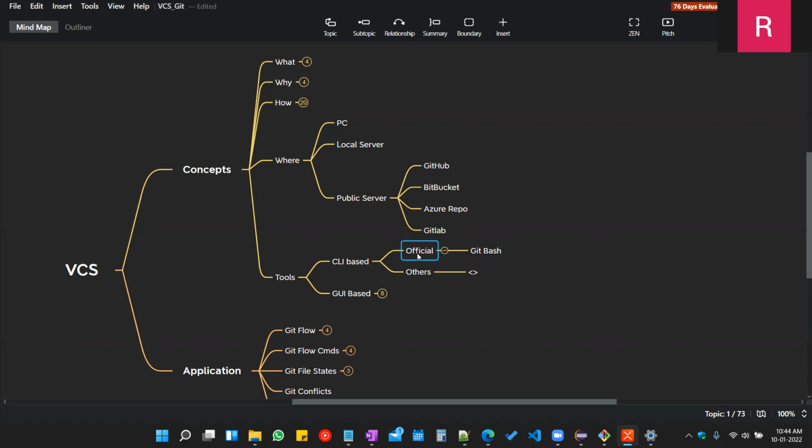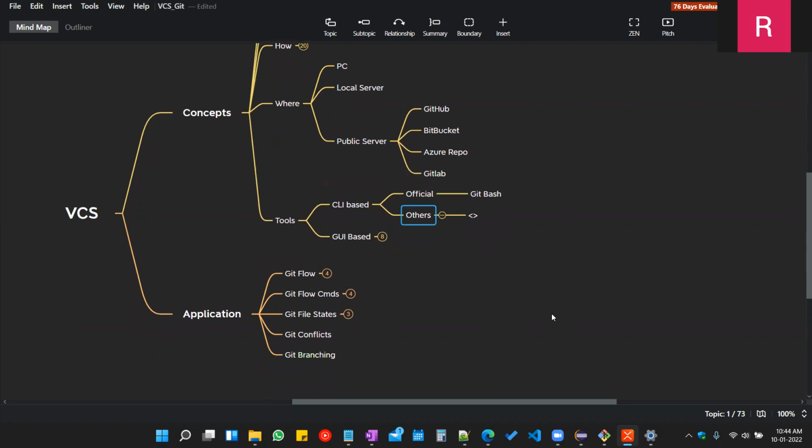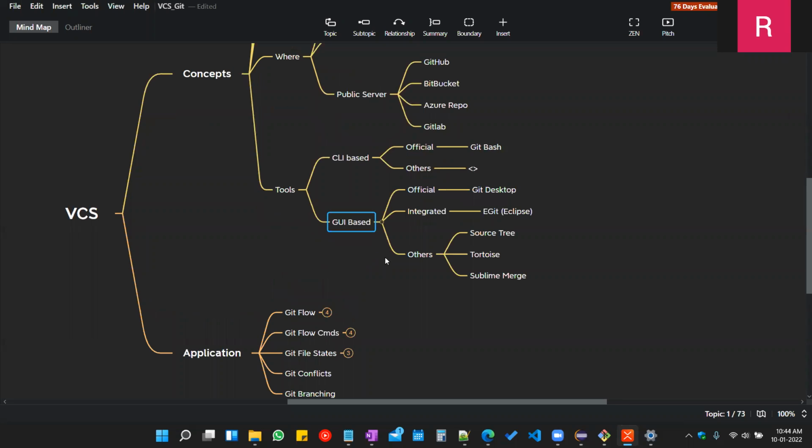And there are other options also. I don't remember any as of now, but I do remember looking into some of them before. Some are much better, some are not so good, but we'll just stick to the official one. I don't want to install too many softwares. What other options do we have when it comes to GUI based?